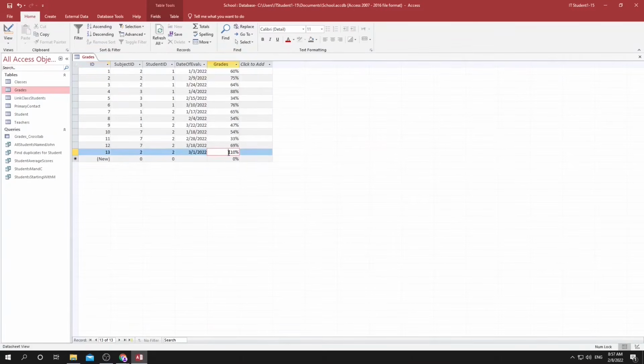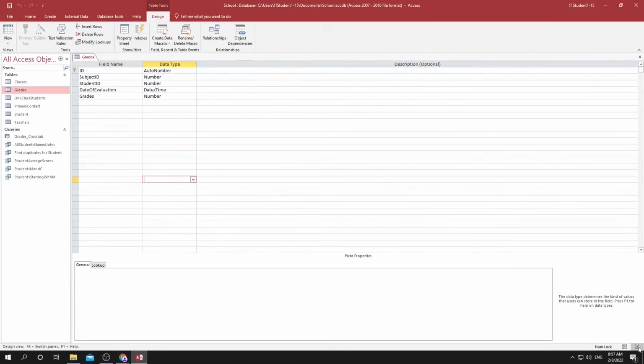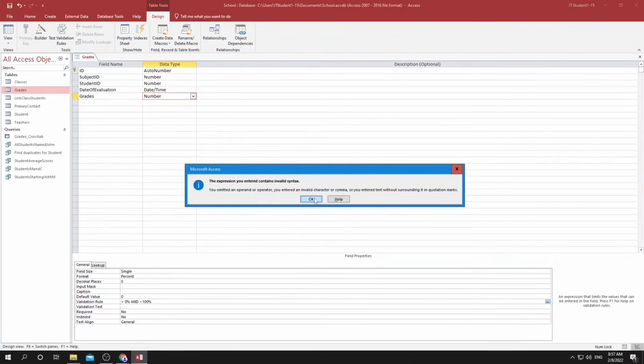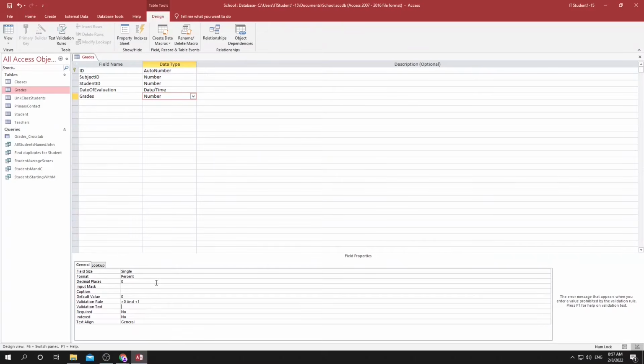Now we have grades. As you can see, the grade can be 110%. That doesn't really make any sense. I want to limit my grade to be between 0% and 100%. So we go back to design view, and under validation rule, I pick larger than 0 and smaller than 100%. In fact, Access gets confused. I need to use 0 and 1, where 1 would correspond to 100%, and for example 0.75 would correspond to 75%. And we also add this error message.